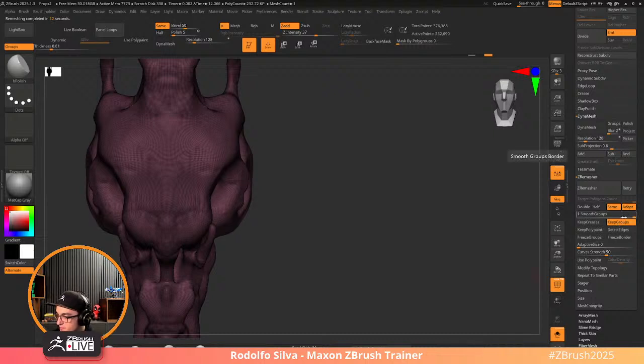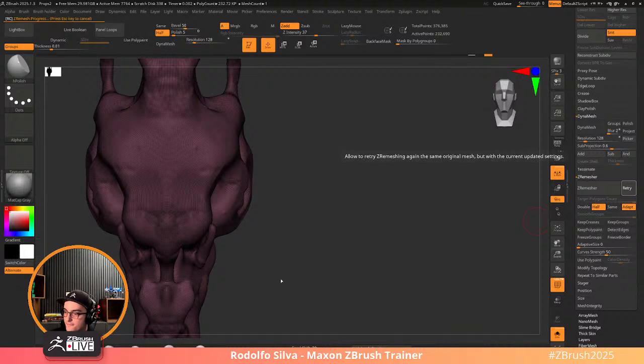We can do keep groups if we had groups. We can go by half, just retry that with the original mesh. Let's see.